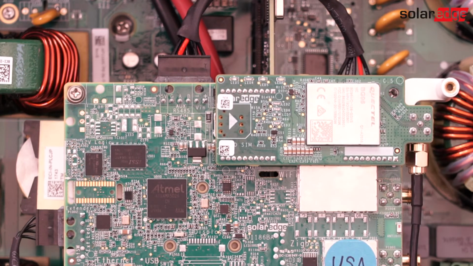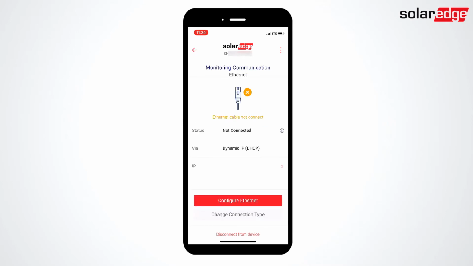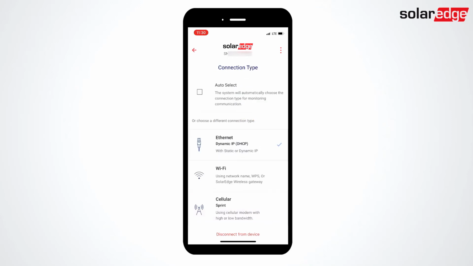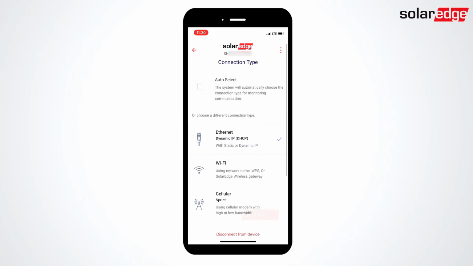To configure, connect to the inverter using the SolarEdge SetApp application. Once connected, select Monitoring Communication. By default, the inverter is configured for a LAN connection. To change, select Change Communication Type. Here you can select Auto Select or select from a list of options below. Select Cellular, select Done. After the inverter is connected to the SolarEdge monitoring portal, S_OK will be displayed.